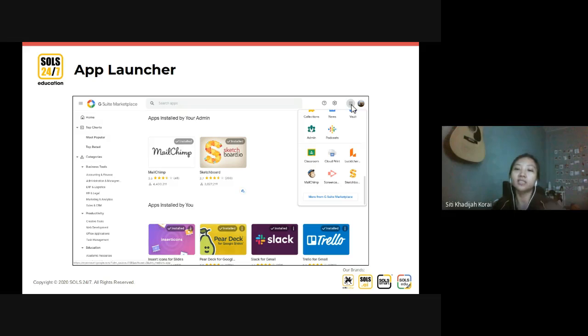Hi, GSuite Marketplace and Google Web Store. GSuite Marketplace is a new one. So everything that you can find in your Google Web Store right now will be moved to GSuite Marketplace. Yes, it's the same, but the new one will be GSuite Marketplace. You can install from either one, and then you can find it in GSuite Marketplace as well.